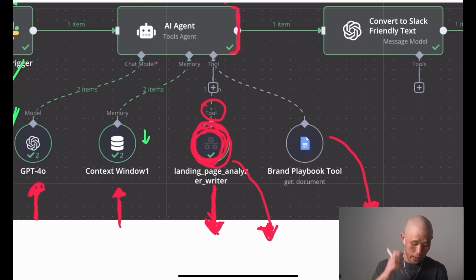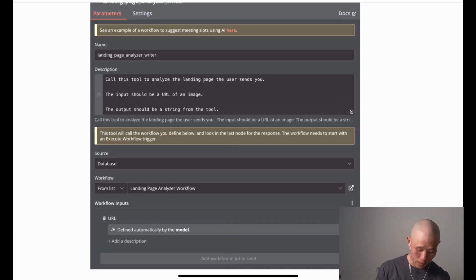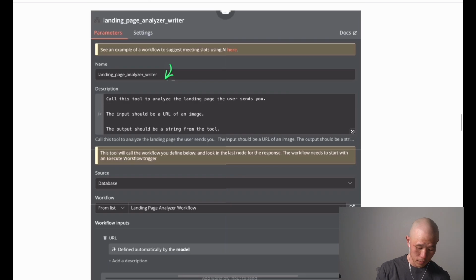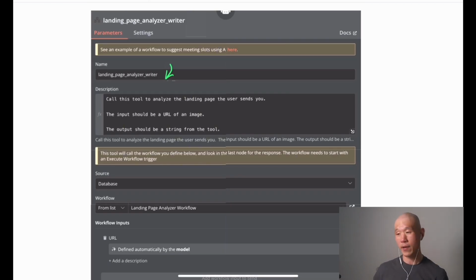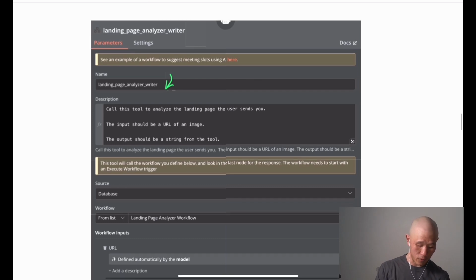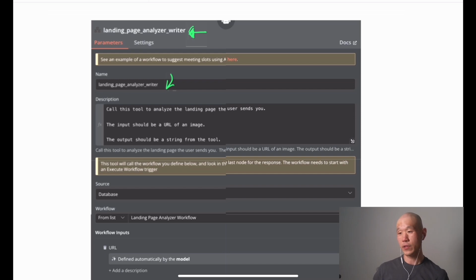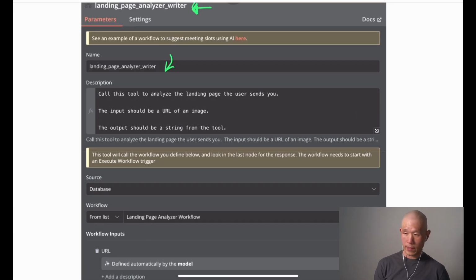Okay, next up, we have the workflow that we're calling to do the analysis and writing. So this one is called the landing page analyzer writer. So how is it set up? We have the naming lined up so that the system prompt that the agent has also contains this name verbatim, and we will get into the system prompt for the agent that it's connected to in a second.